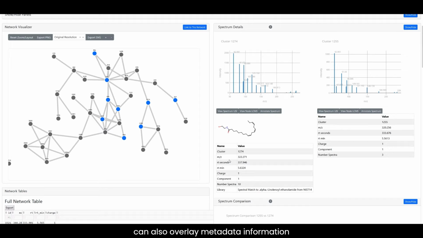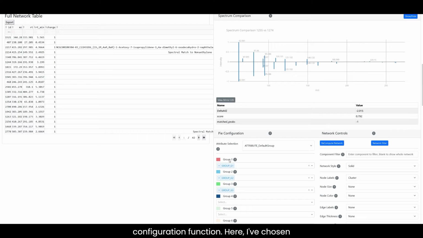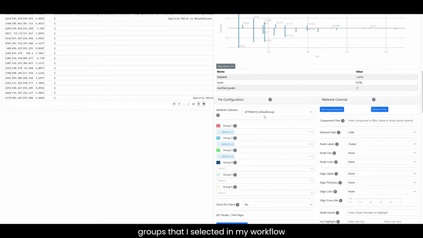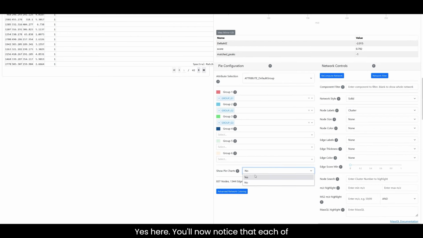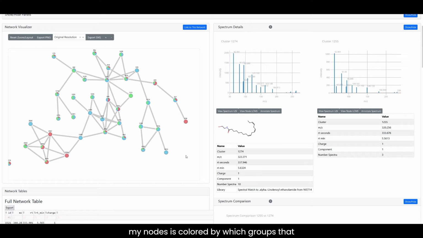You can also overlay metadata information over your molecular network using our pie configuration function. Here, I've chosen to draw my pie charts using the default groups that I selected in my workflow input. But since I also added metadata, you'll see I have other options here as well. To show pie charts, simply select Yes here. You'll now notice that each of my nodes is colored by which groups that metabolite was found in. In this case, since I know that my blanks were group 1 and group 1 is pink, I probably don't want to follow up on any nodes that are pink.